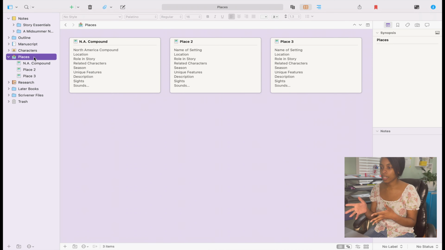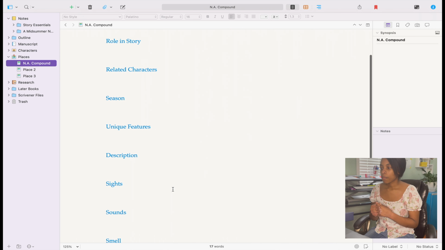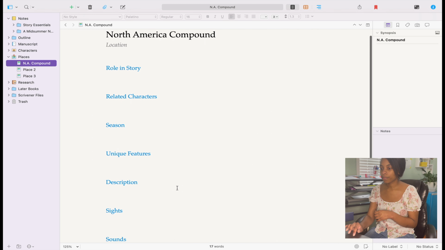Moving on to the places template. Most likely I'll try to find a different template other than this, but I really like that I can put in pictures and everything else.